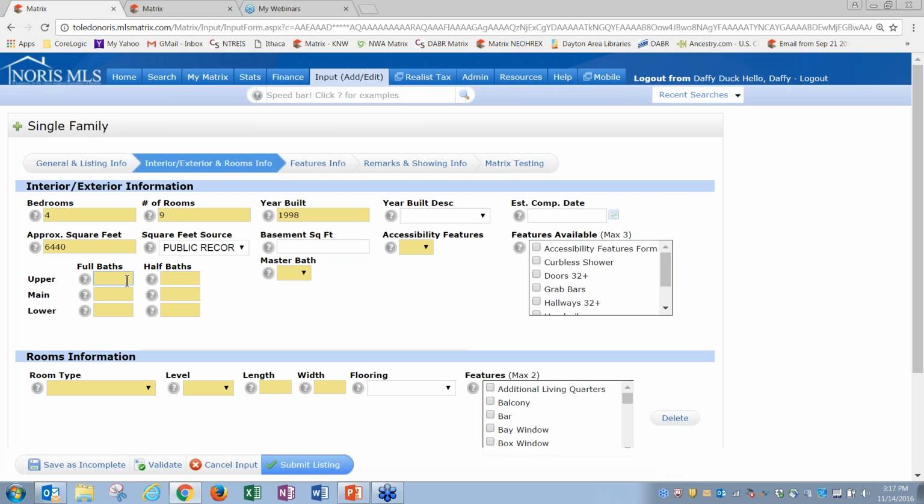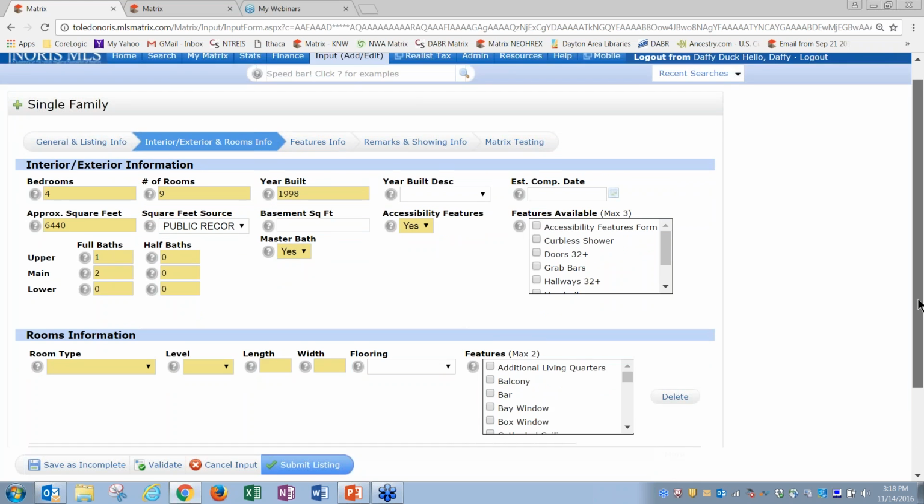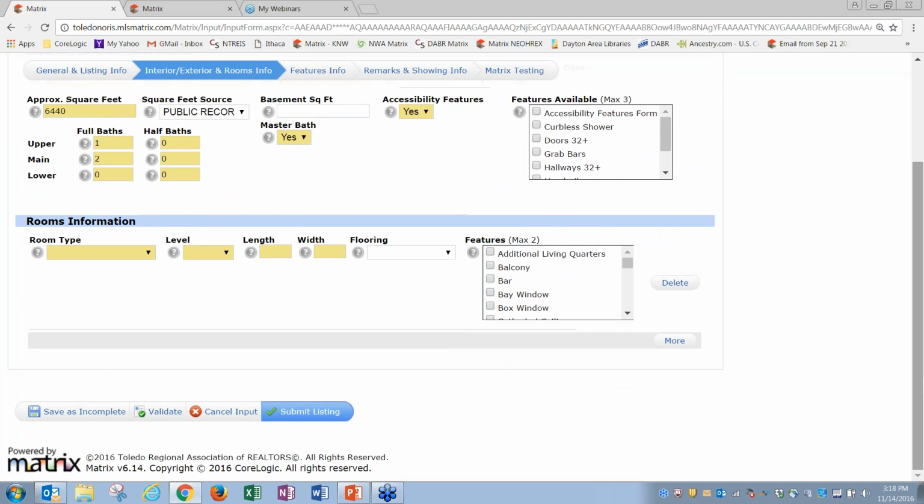upper full baths. We'll say it's got 1 upper full bath, no full baths. We'll say it's got a master bedroom. Accessibility features, yes. I think once again, I don't think I need to go through all this here. I'm just going to fill in as much as I can. Oops, don't want 10 half baths in the lower part there. Let's make that 0. Now room types here. You'll notice the room types are a little bit different.